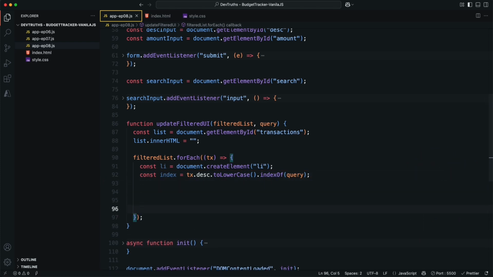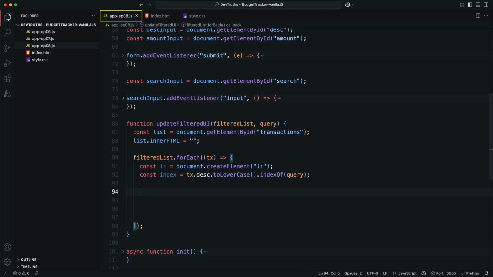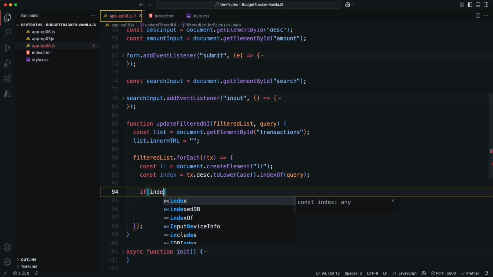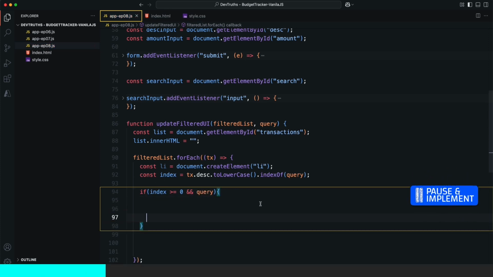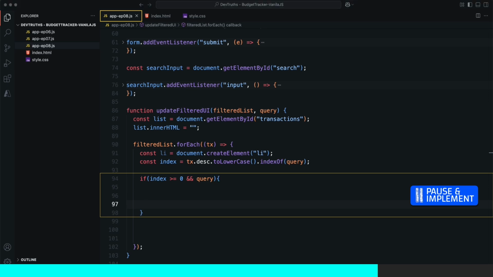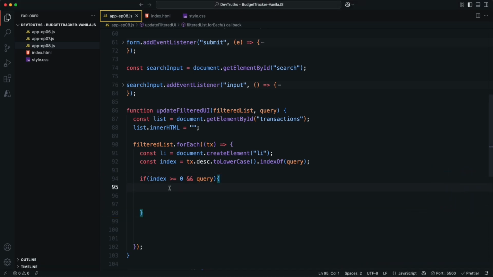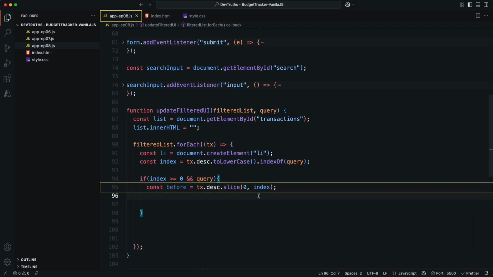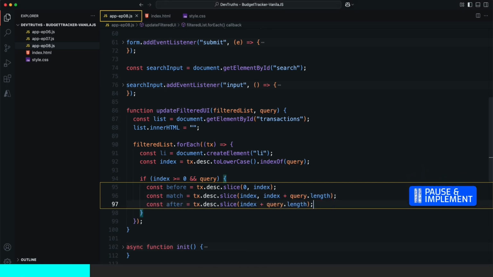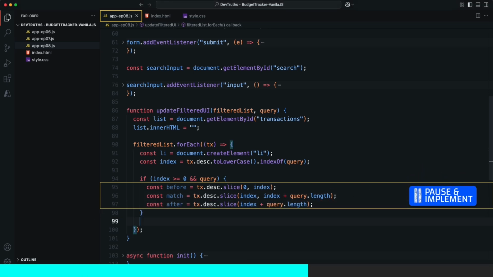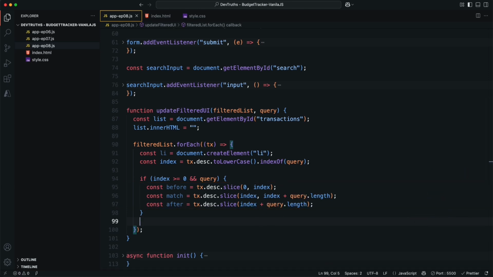The next thing we're going to do here inside of the for each is a conditional statement. So what do we want to say? If the index is greater than or equal to 0 and it matches the query, let's open this up. So go ahead and implement this. Then we want to see if the match is before, if the whole query matches, or if it matches after. Pause and implement this inside of the conditional statement, and then I'll proceed to explain a little more.